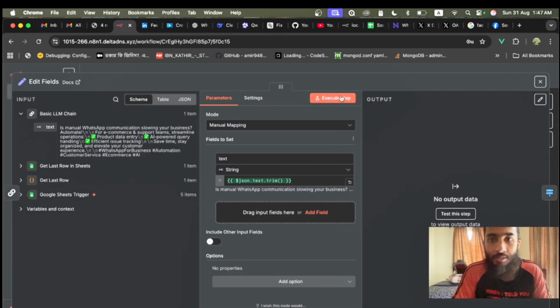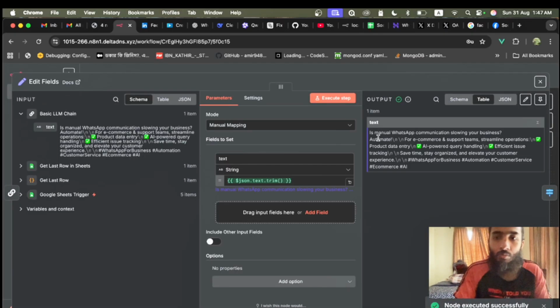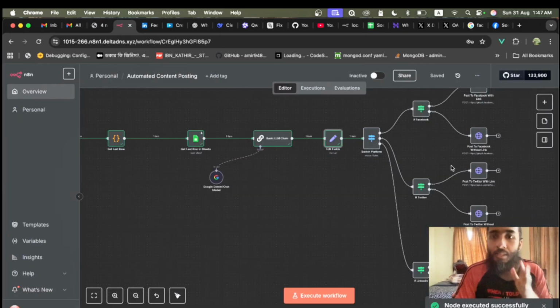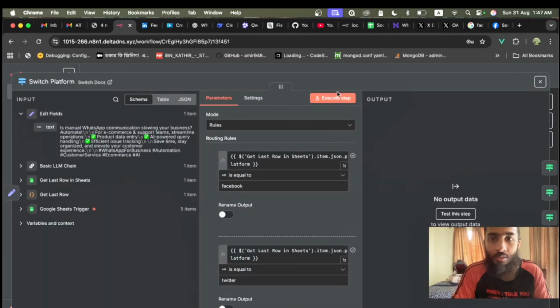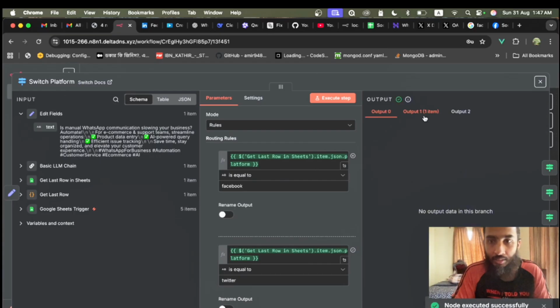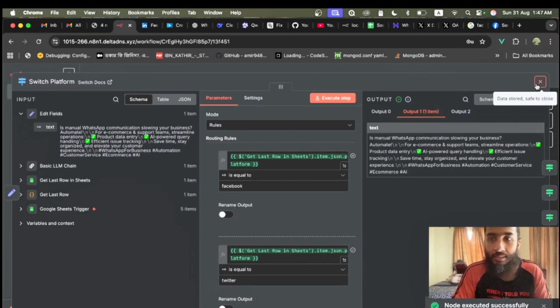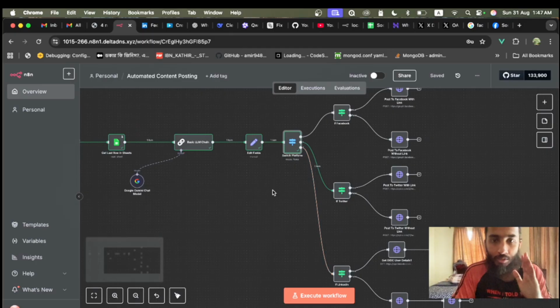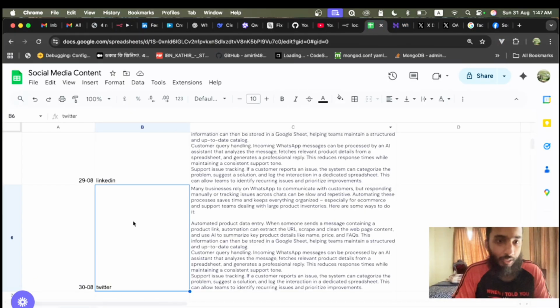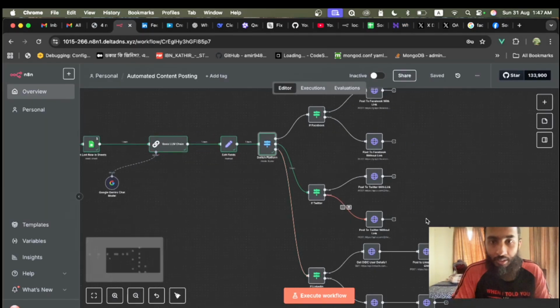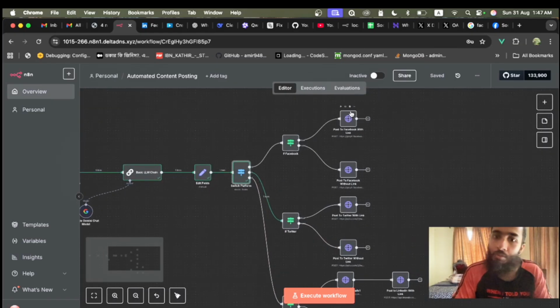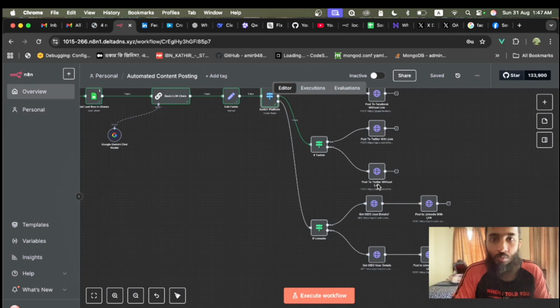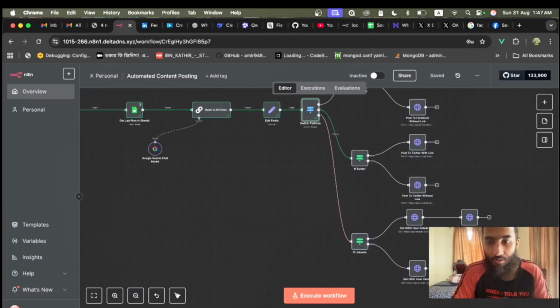The edit field node basically edits the field, trimming the white spaces, etc. from the tailored response. Then it goes through the switch platform node, which selects the platform based on what is specified here. Then it goes through the with and without link options for Facebook, Twitter, and LinkedIn. So this is what this workflow is about, and this is how this workflow works.